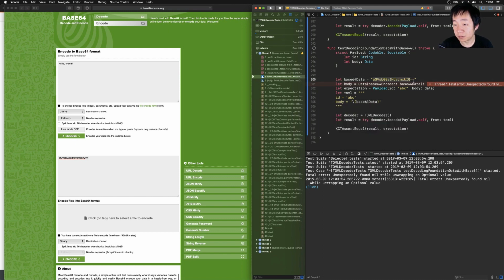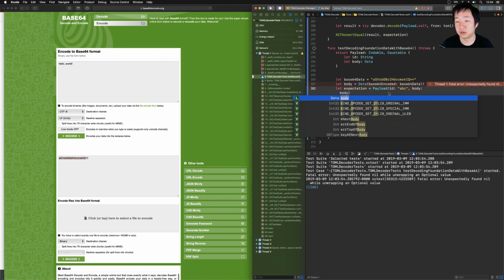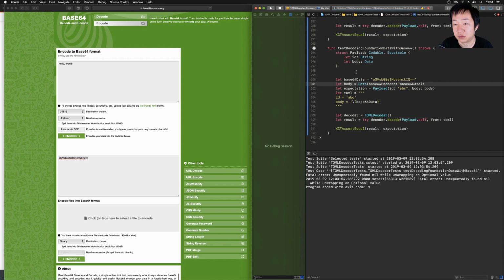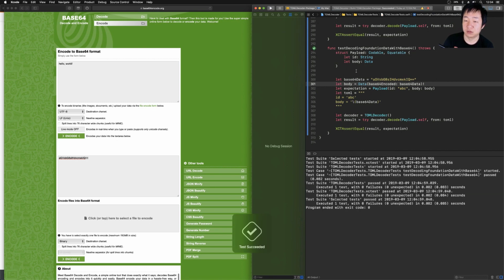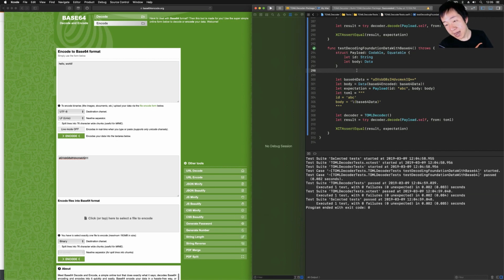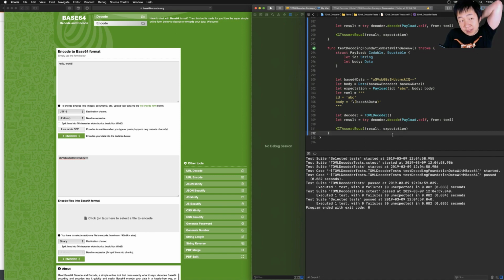So this one only appears once in our test. It's going to be here, and our decoder should get it as a string. Do the same thing. And that passed. Okay, I like that.